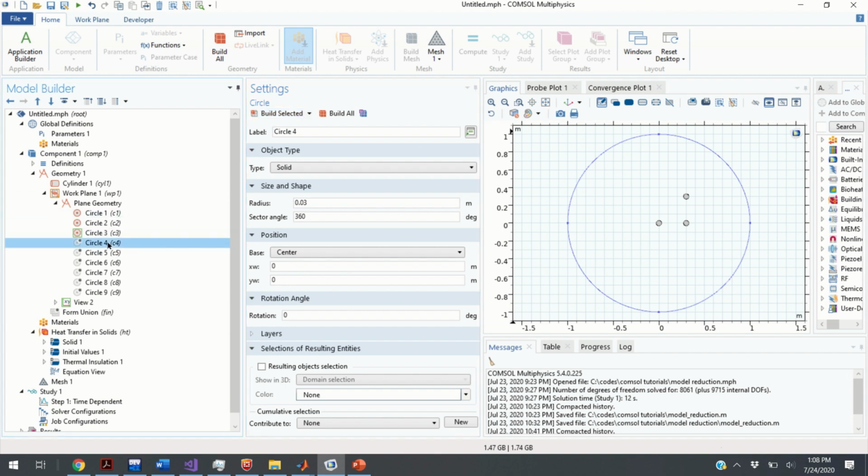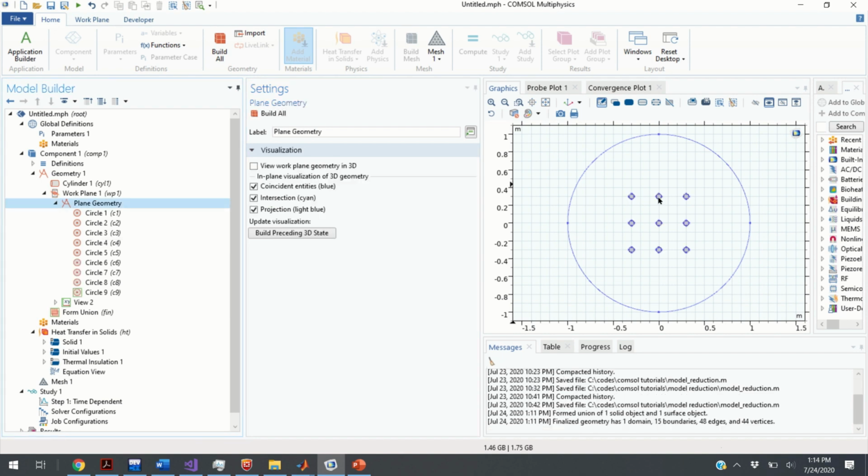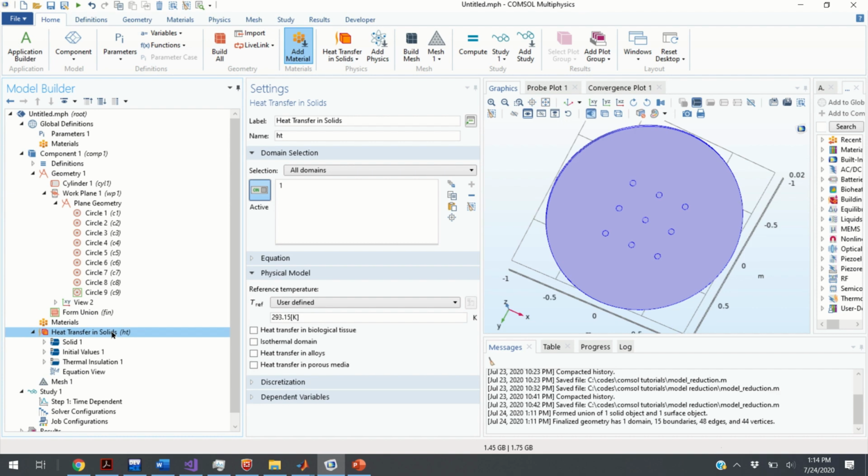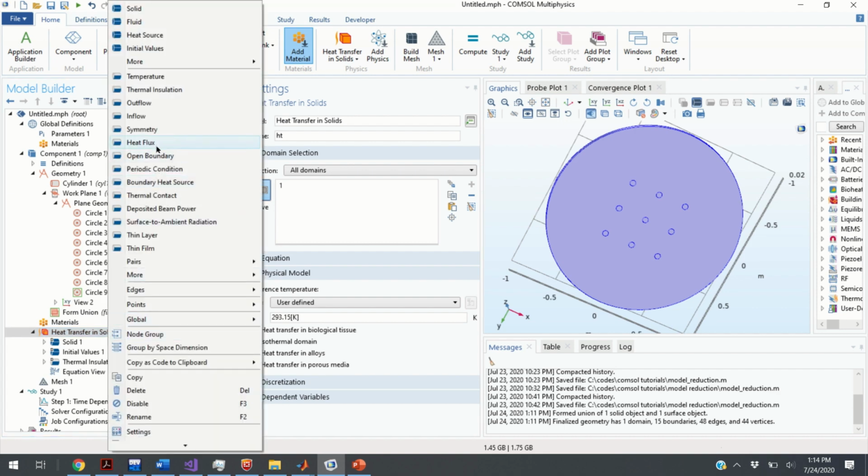And so on. We can proceed to define all 9 circles, which I'm not going to show now in the interest of brevity. So here are our 9 circles, and the next step is to define the heat fluxes. That is, we need to assign the parameters 1 to 9 to these circles. There are several ways to do that. In this video, I'm going to stick to heat fluxes.